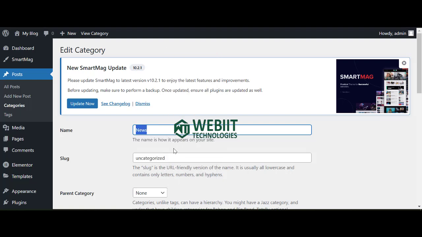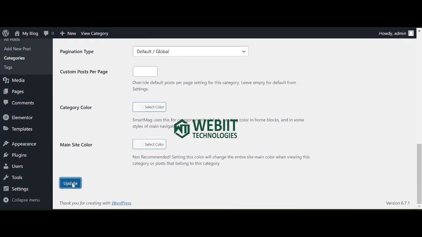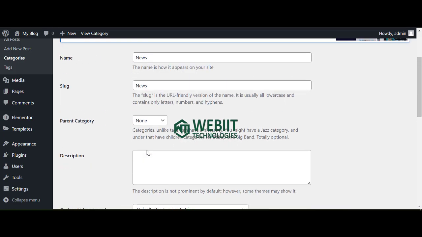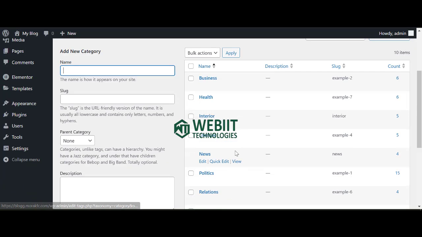So I have to rename this from uncategorized to news. Same thing I will do here. Then come down and click on update. Just go down and click on update. You can see it has been updated. Go to categories again.